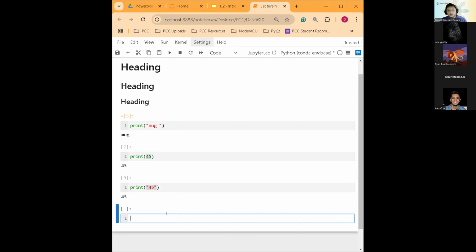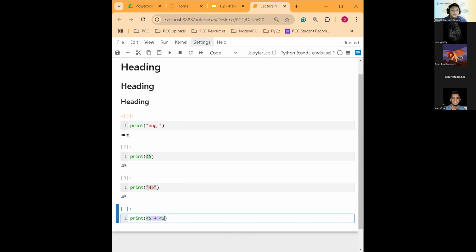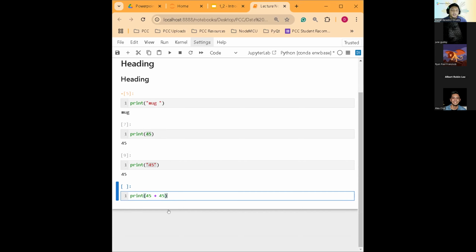So if I were to, let's say, print here and then 45 plus 45, you can actually do something like this, right? Python can understand when you are using operations inside of parentheses. This is what makes Python very user friendly. I mean, other programming languages can do this as well, but in my experience it's a lot easier in Python.